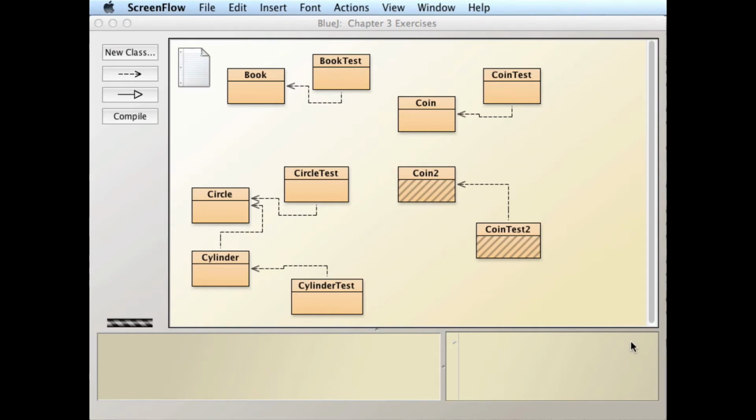Hi all, so this is the promised help video for the coin exercise. As you see here, I've got a BlueJ project set up with the book and book test class and the circle and cylinder and their test classes. And this is the way you should do this, right? And then you can turn the whole thing in to me by just zipping this project and sending that zip file to me. So it makes it nice and easy.